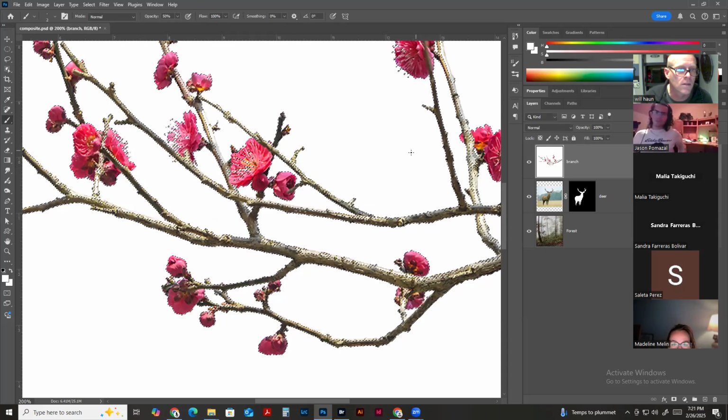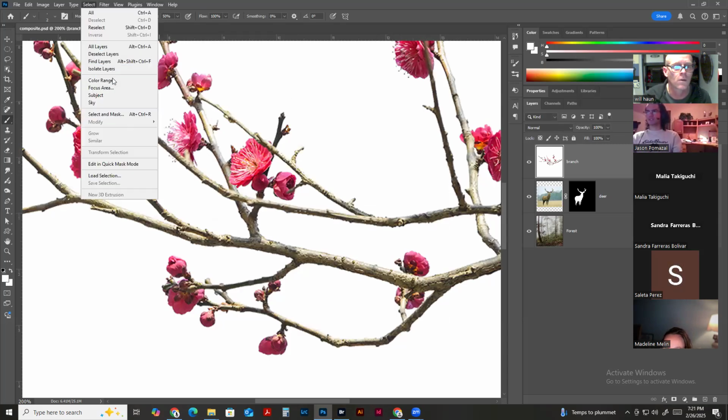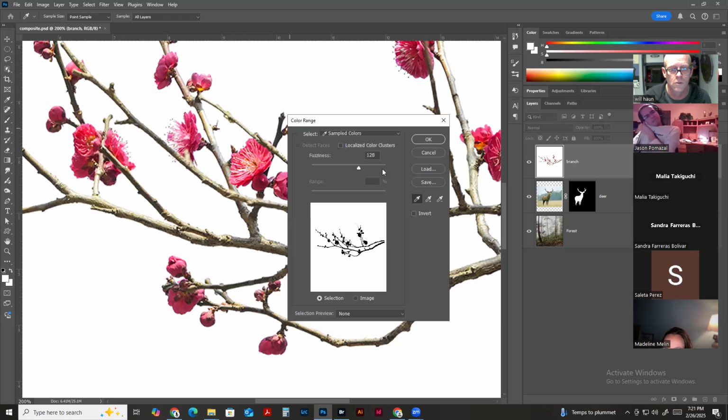Actually, that's not looking good. Let me Control Z that. Let me try that one more time. Select, color range. I told you 128. I'm starting to think that might be a bit too much, or maybe not enough.